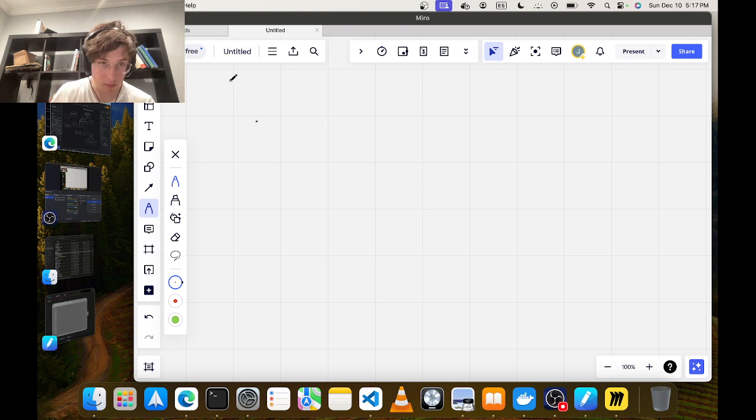So what is Kubernetes? Let me write it down up here. Kubernetes is a container orchestration system. So I guess what follows is the question, what exactly is a container? Let me write that down.